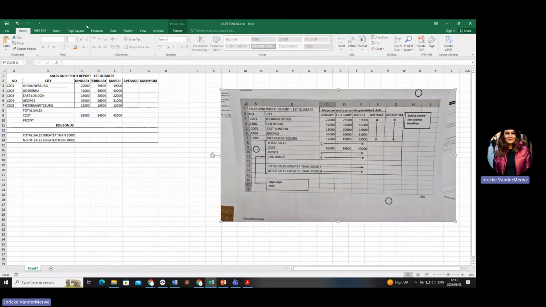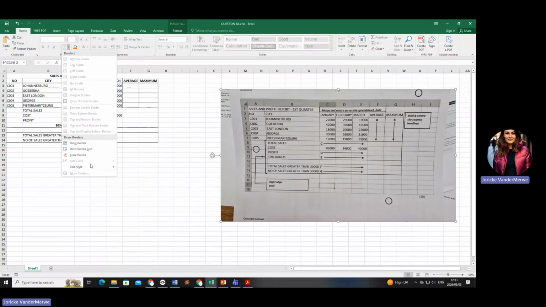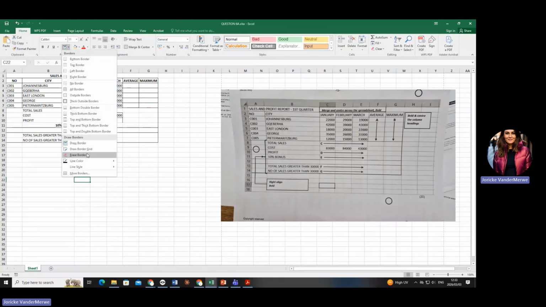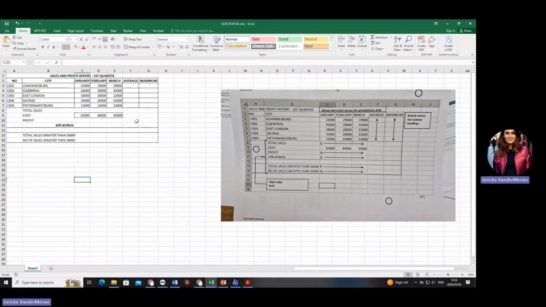They like to actually go into the borders, choose their line style, and then they say they want to draw a border. So let's say there was supposed to be a border around this. They will go and click everything here. Are you with me? If you do make a mistake, you can always go back and just say erase that border for me. How do I get out of the eraser or the pencil? I press escape. Okay, so that's up to you.